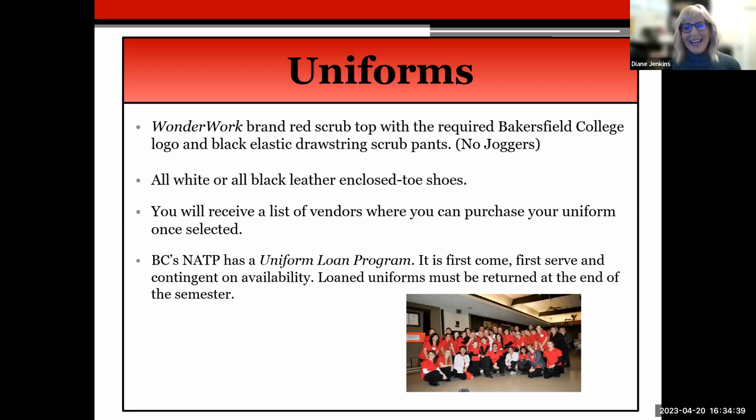Also, what is really exciting is we have a uniform loan program. It's first come, first serve, based on availability. We will have a day when everybody comes to campus, and we will be able to loan you a uniform for the semester. At the end of the semester, you will return it to us. We really value this uniform loan program in any way we can help with the cost. Also, I'll mention our textbook: we have a textbook loaner for fall 2023 as well.